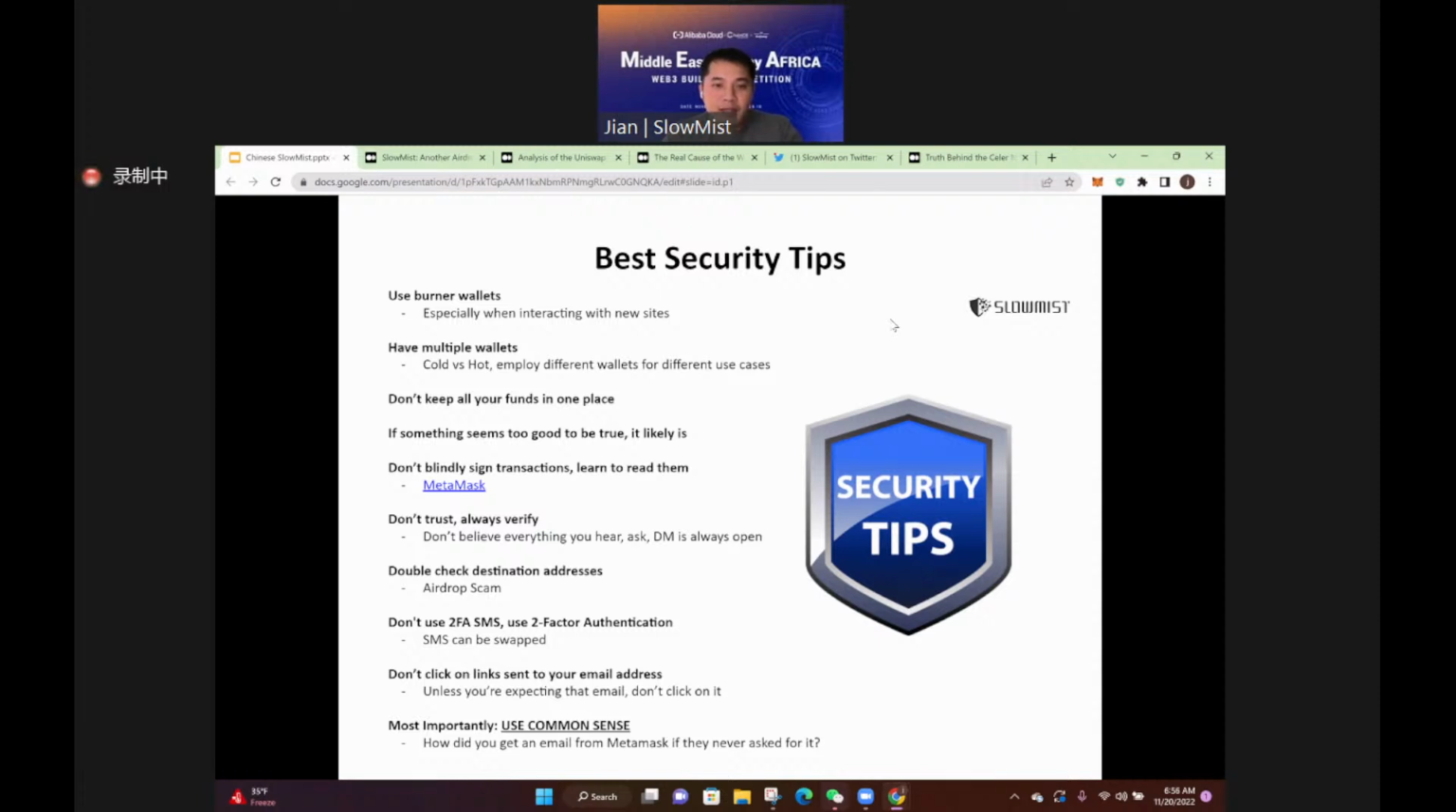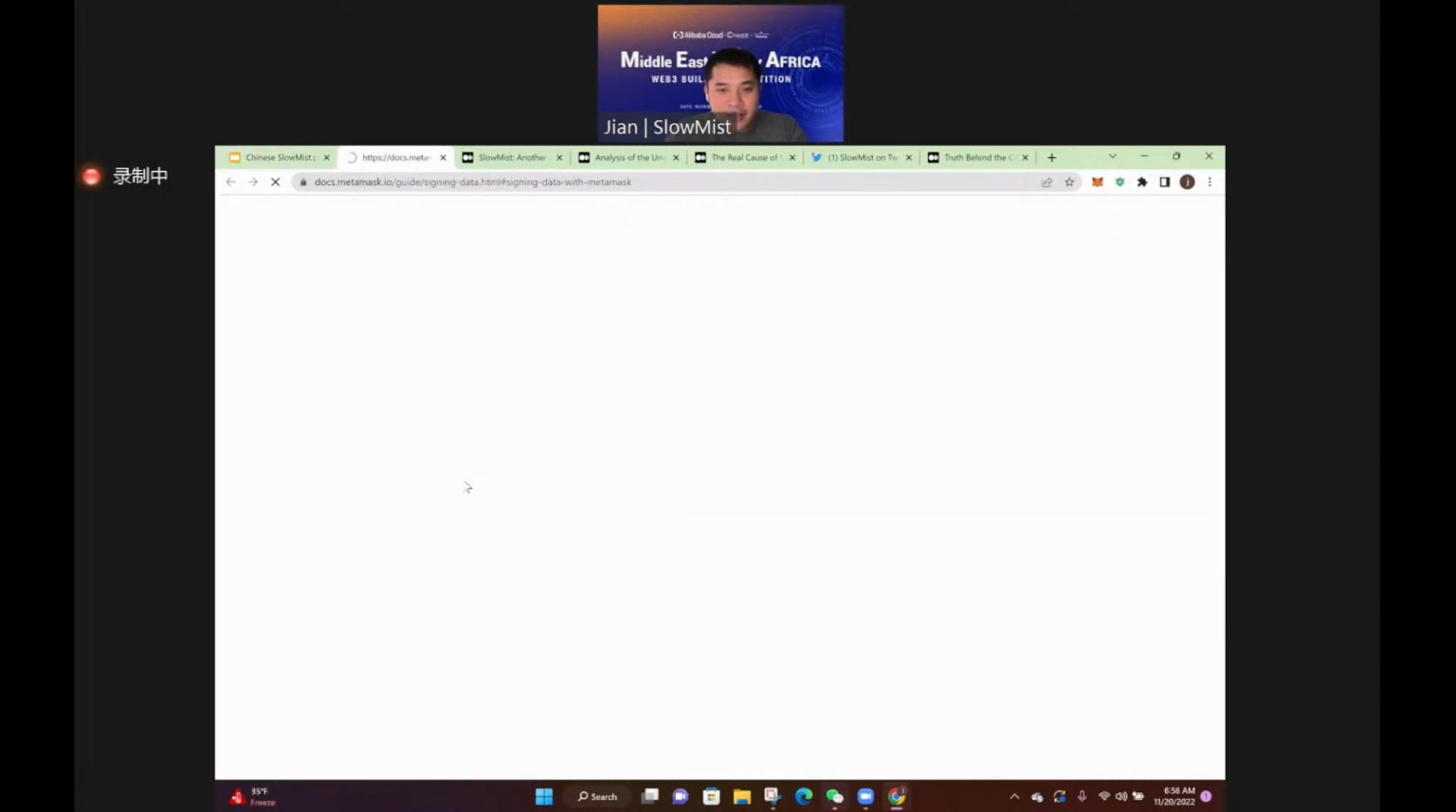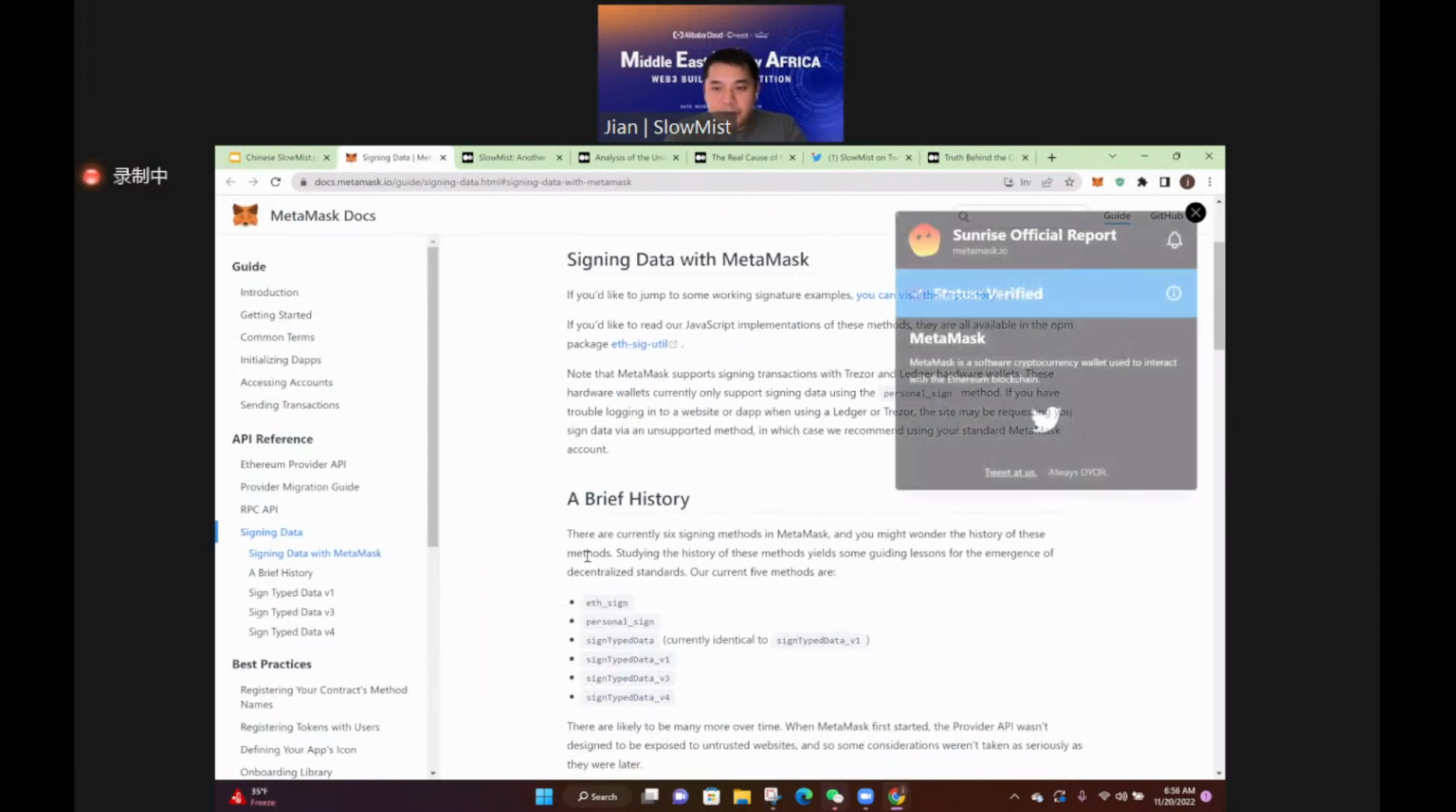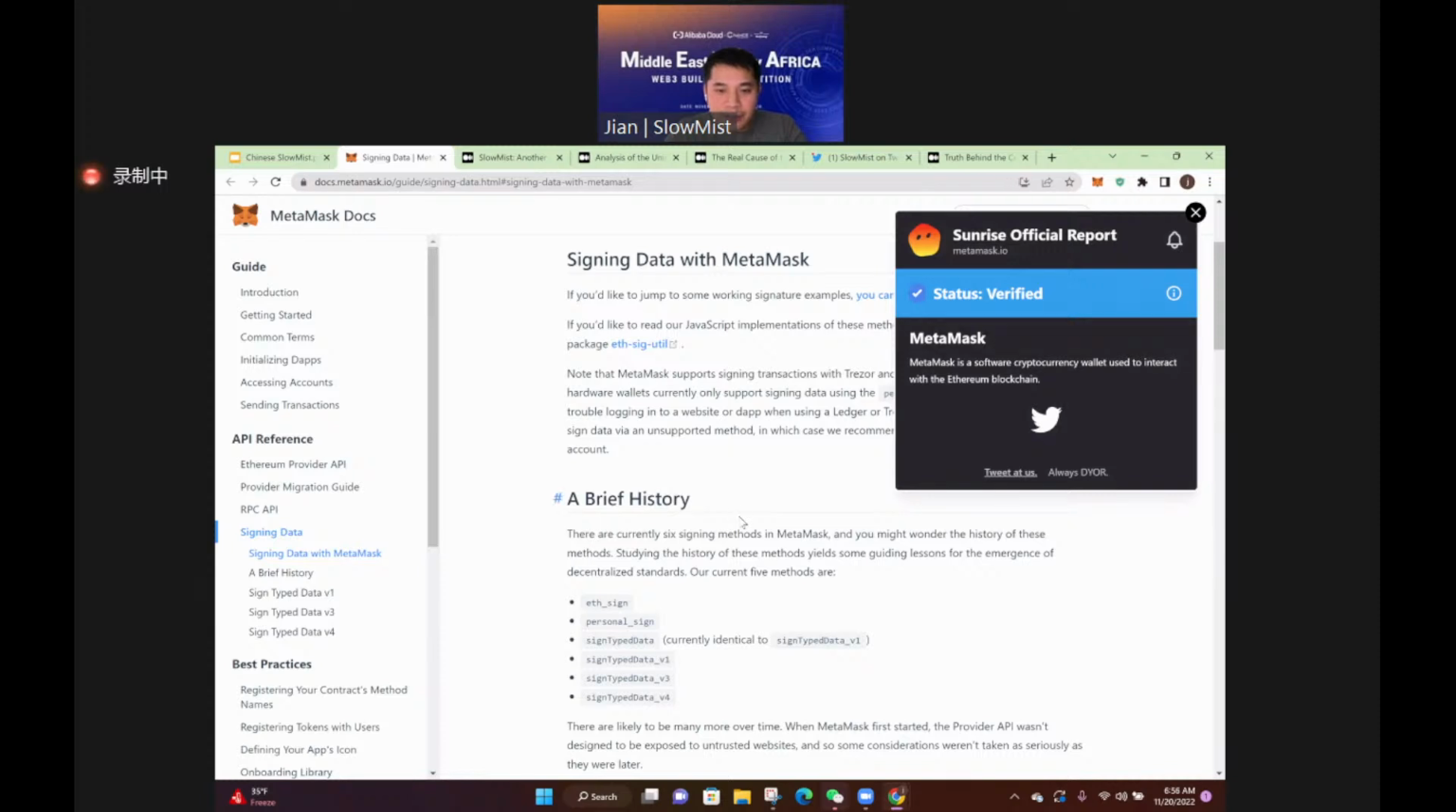If something seems too good to be true, it most likely is. I know there are airdrops that people hear about, but you have to do certain things to qualify for them. At the end of the day, don't risk it. Don't blindly sign transactions. Learn to read them. This is actually another phishing attack on MetaMask. I'll show you later too.